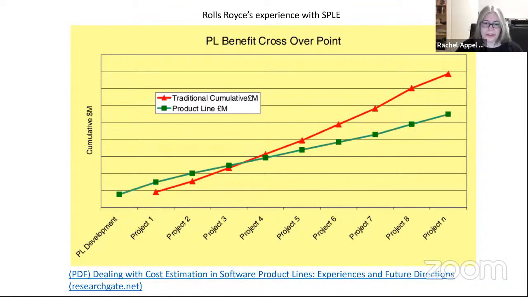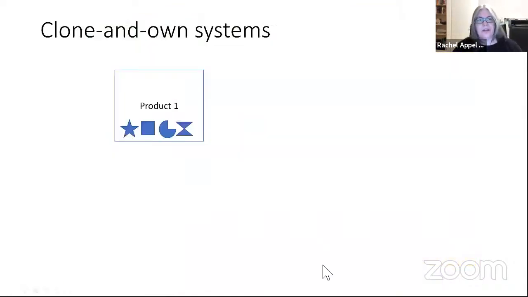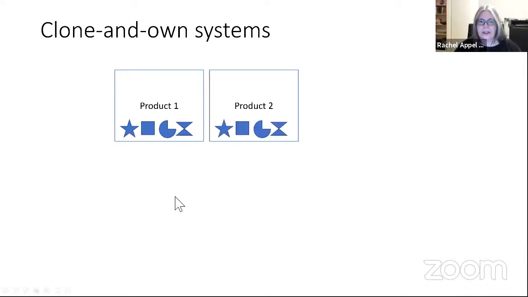So if we take a look at, say, clone and own systems, we have this product, and we might have a product with features, these various features. And then we get a product 2 with features.